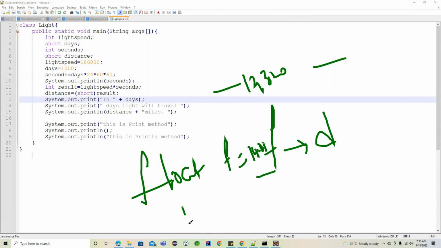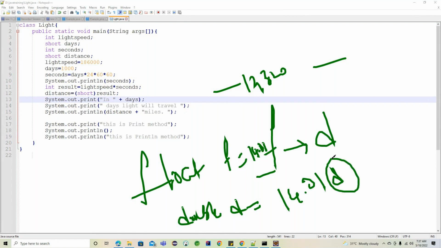What about this particular double here? Double d is equal to, getting the point, here we are going to write 14.01. We are not going to add any d. If you write the d, nothing will happen, the compiler will ignore it. But if you specify the f, only then will the compiler understand this is a float data type value. Otherwise it will treat it as a double data type. So this is the only difference between these two data types.